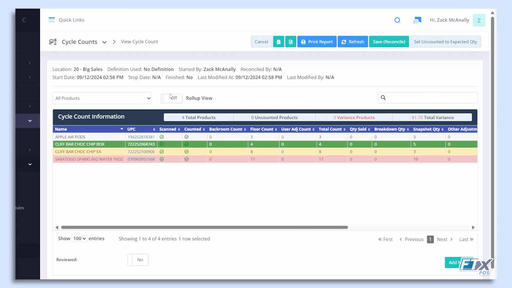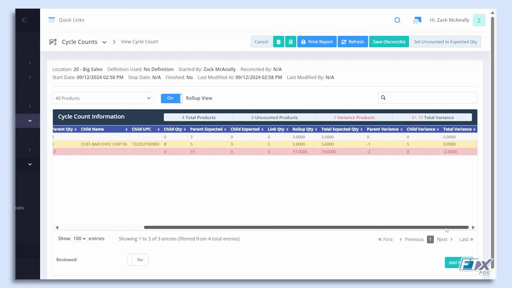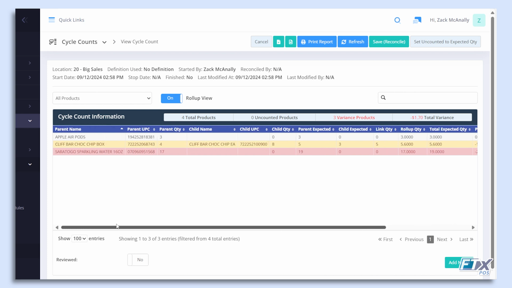If you want to ignore those, you can turn on roll-up view. By turning it on, it's going to show you that variance is actually a $0 variance.